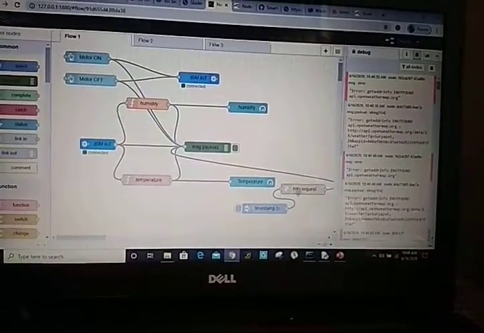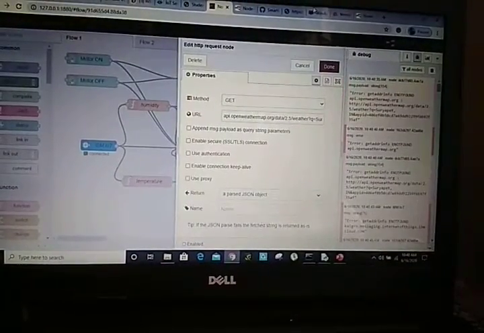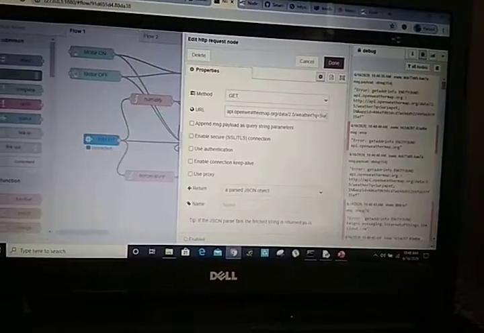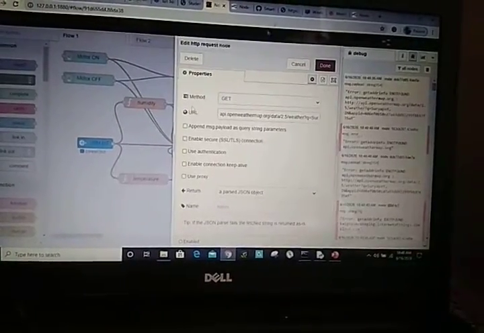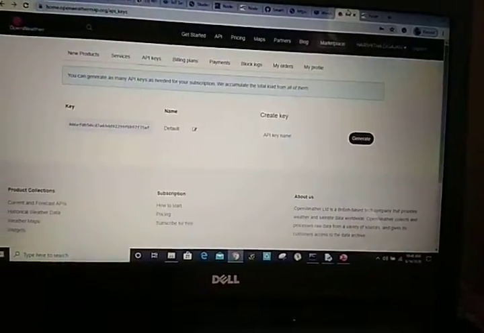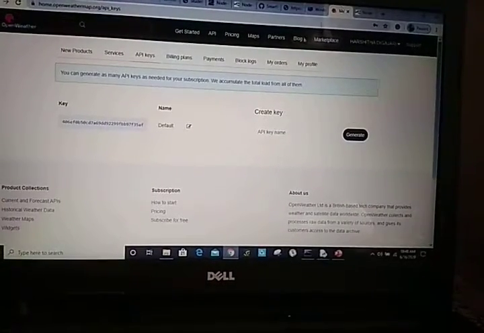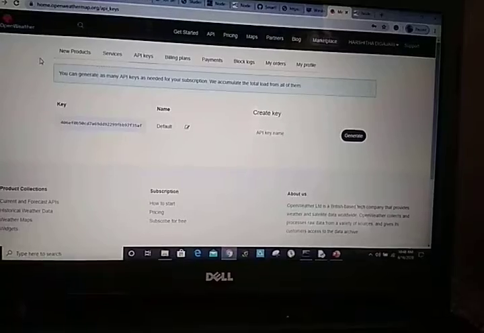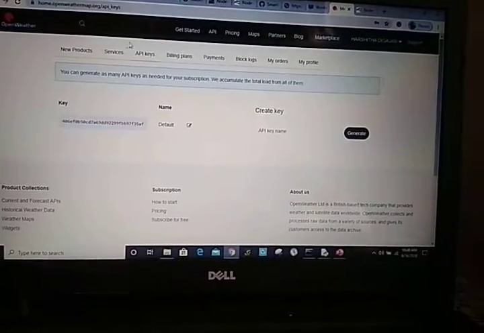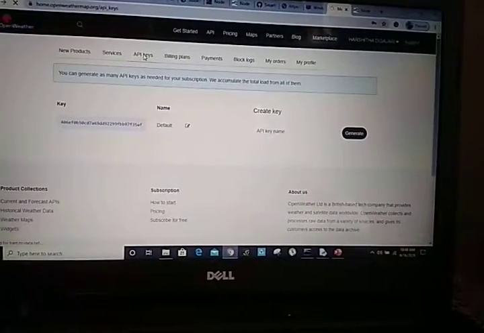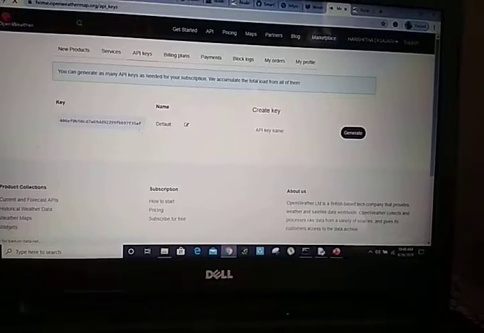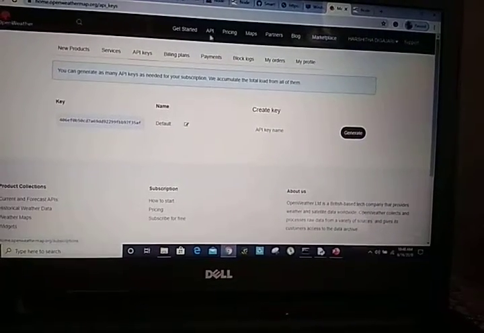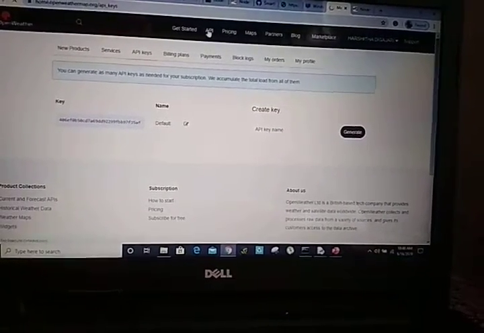At the last, in the HTTP request, we have to fill the URL. To fill the URL we have to create an account in the OpenWeather API. In OpenWeather API you have to select one city name and then you have one API key over here. Click on the API key. A key will be generated by default. Now go to the API.